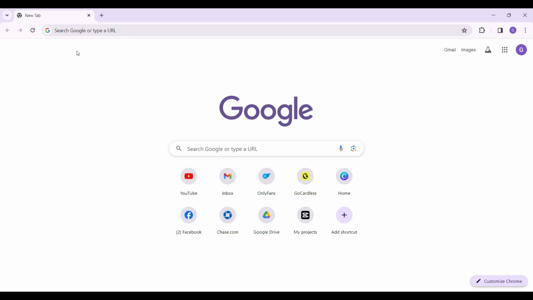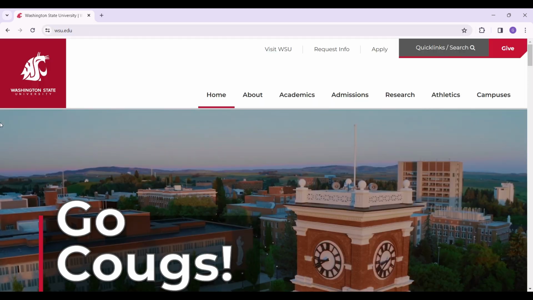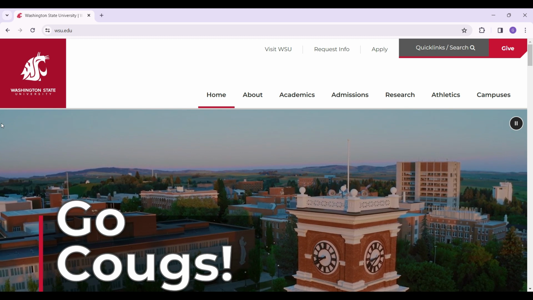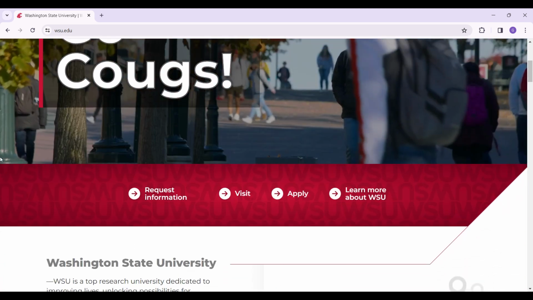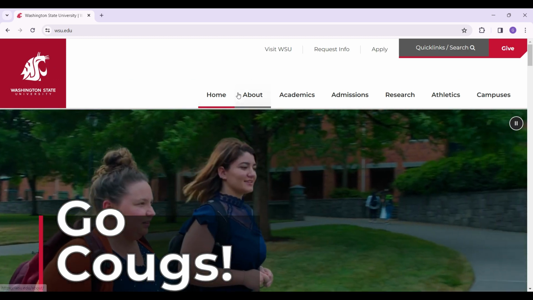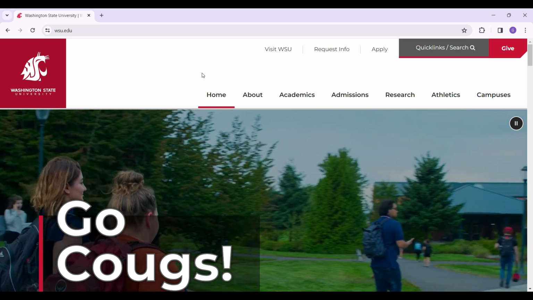On any browser of your choice, simply type wsu.edu and hit enter right now. Now this is the official homepage of Washington State University. You can scroll down and look at all the facilities provided. You can also scroll over to the navbar to look at the different tabs. But for now, we only want to log in.